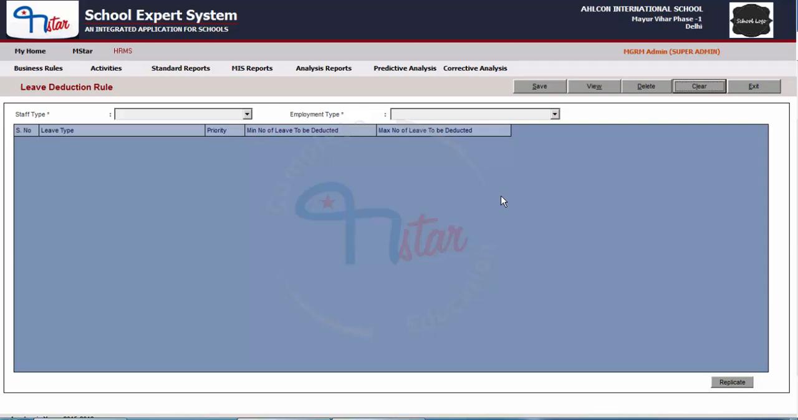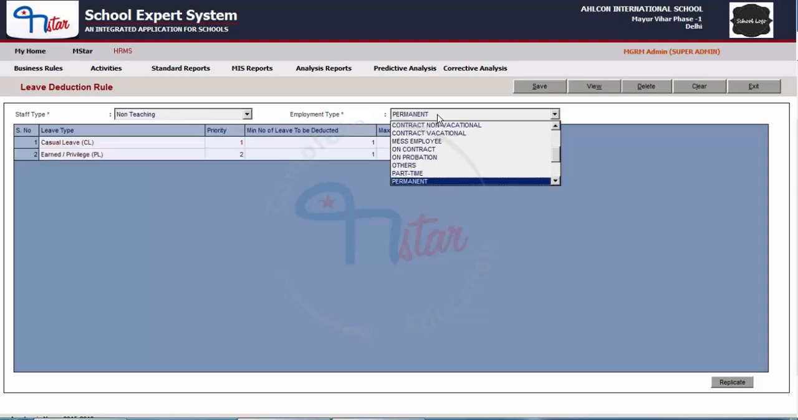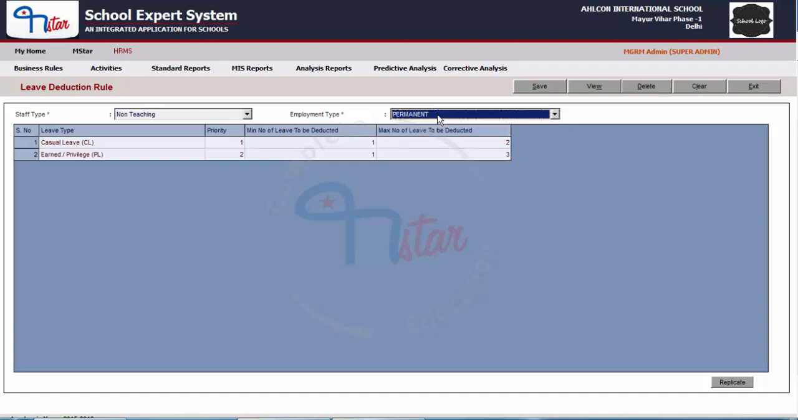Now, let us try and update the leave deduction rule that we have just defined. To update the leave deduction rule, select the staff type for which you want to update the deduction rule and select the employment type for which the rule has been created. As you select these two values, the deduction rule appears on the screen. Click on the field and update as required.